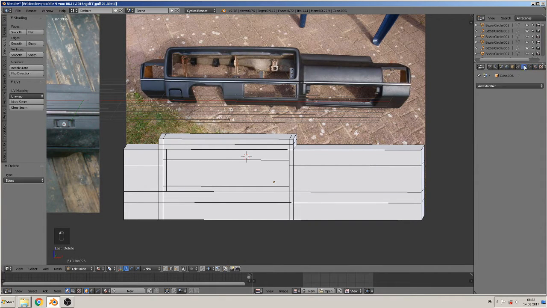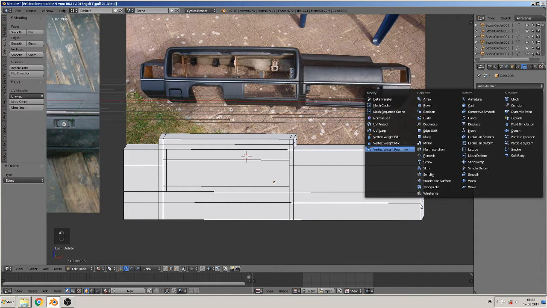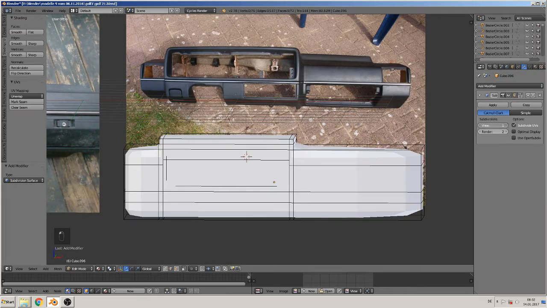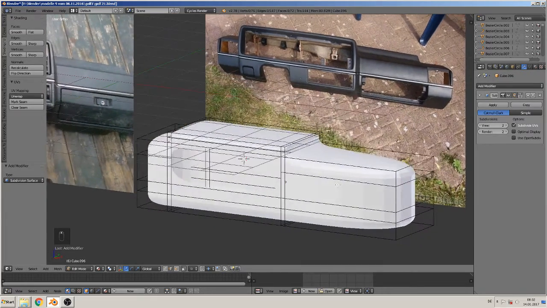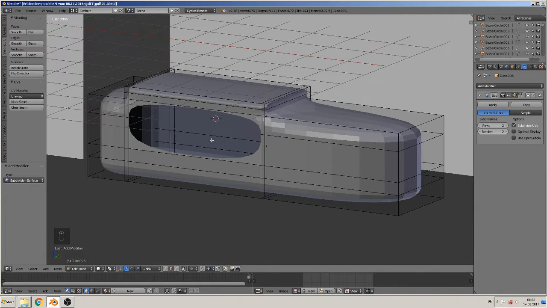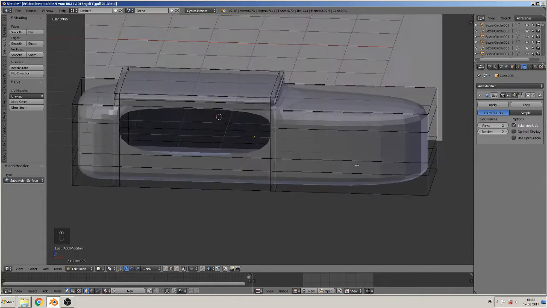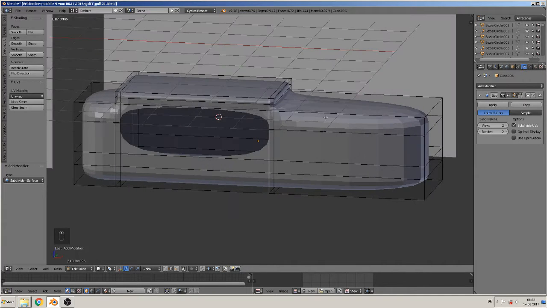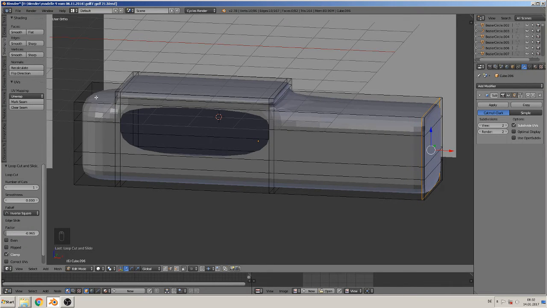We add a modifier, subdivision surface level 2, and we see what we get. It is like that. That is because it wants to round up all that we built, and now we must change that. So we go in there and make a loop on the back side. So we have sharpened that up. So we make it here too.